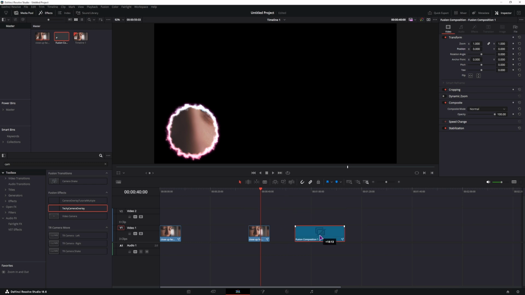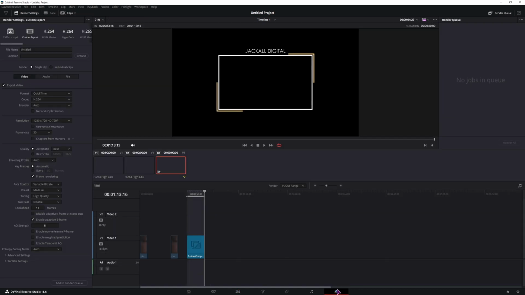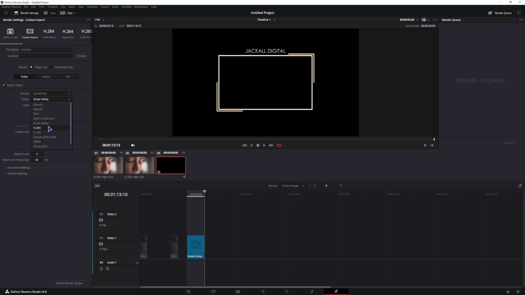But if you export this as is, it will have a black background. First, let me set the I and O, so we only export this video. We'll go to the delivery page, and inside here, you have a couple of options how you can export this. I'll simply use QuickTime. I'll choose the Grass Valley, and here we have the Export Alpha option, so you have to enable it.